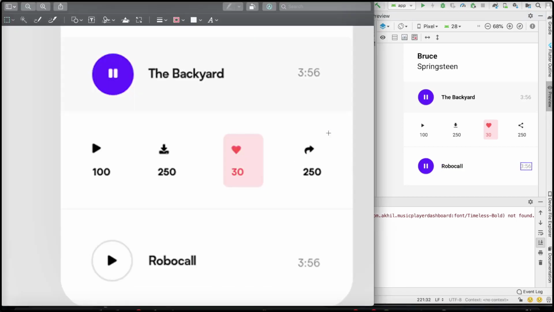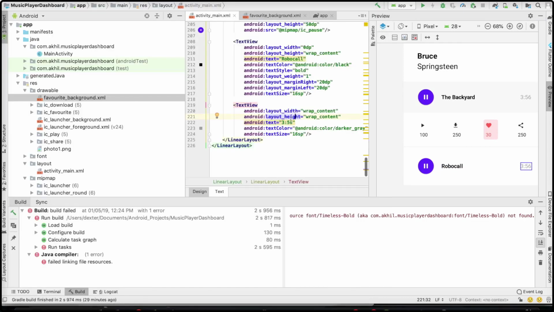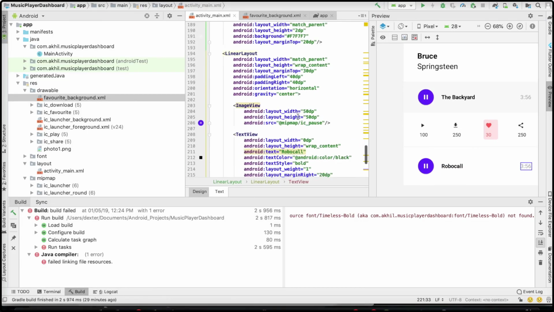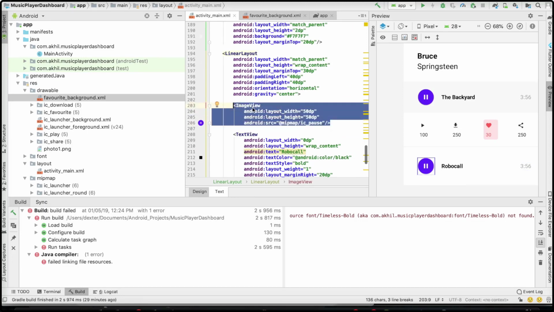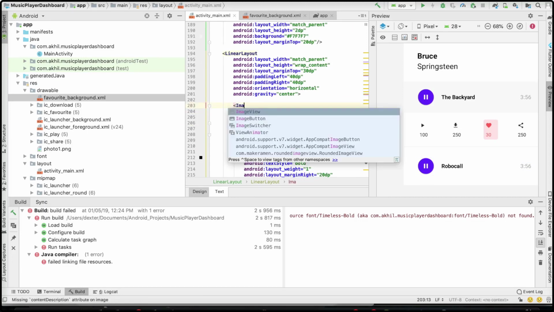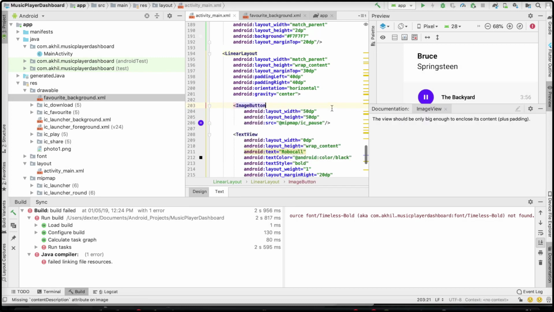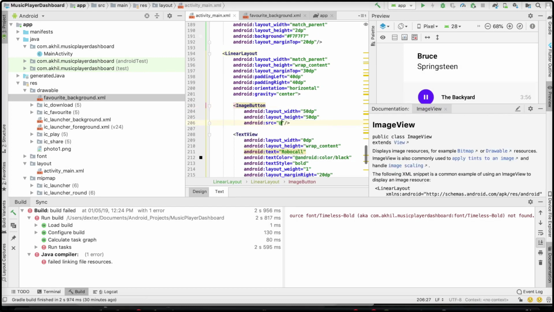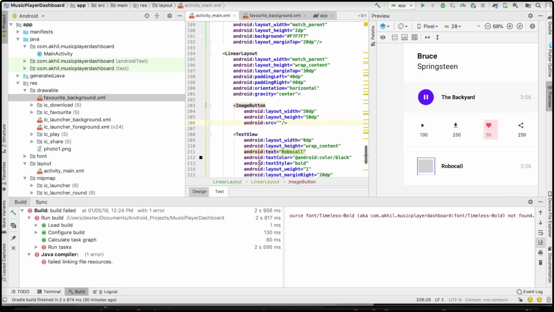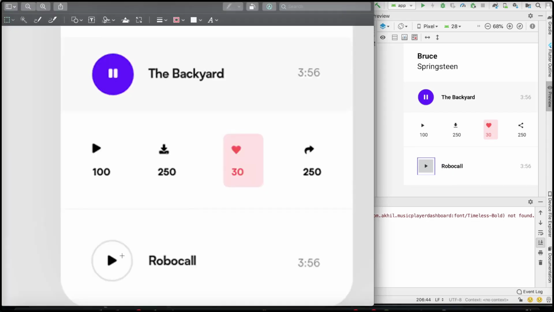Okay, then we need this thing. Instead of image view, we'll do one thing. We'll create an image button. In an image button, we can give the source as well as the background, which we can't give to the normal image. So what should be shown should be the play. Now we need a background with a ring.